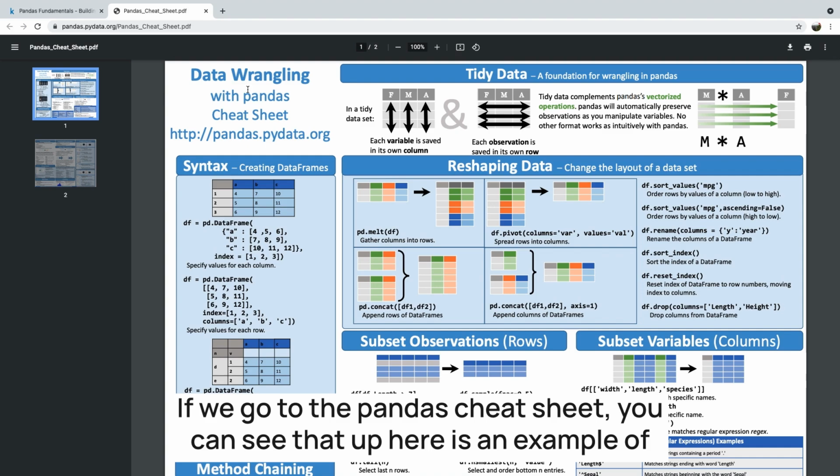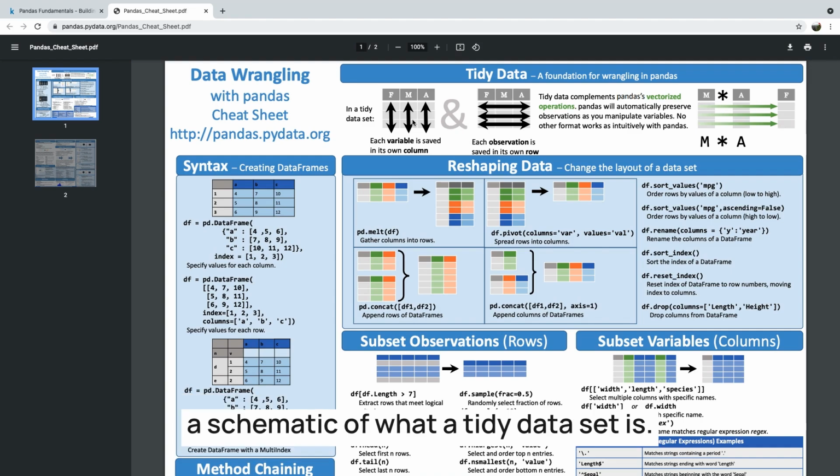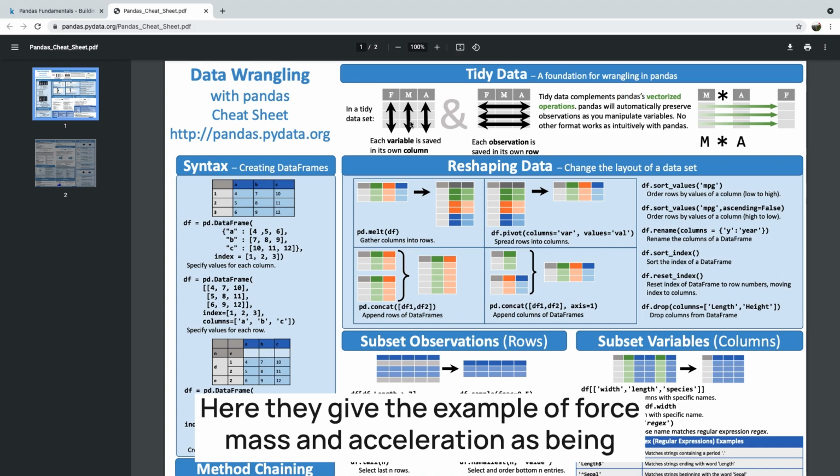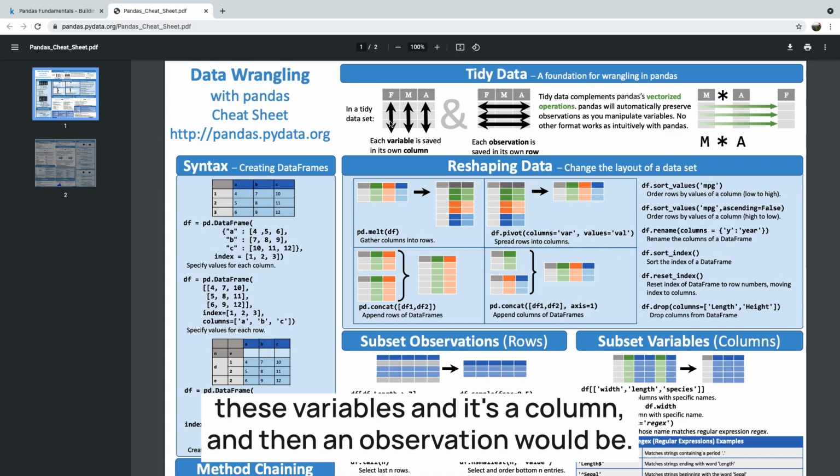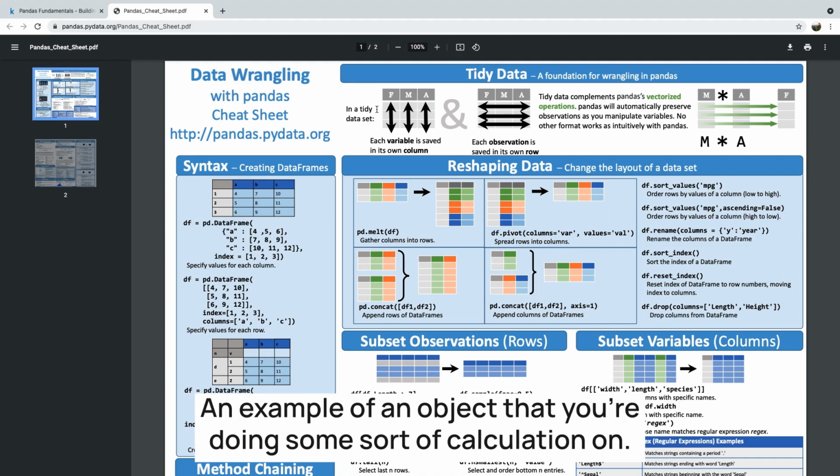If we go to the Pandas cheat sheet, you can see that up here is an example of a schematic of what a tidy data set is. Here they give the example of force, mass, and acceleration as being these variables in a column, and then an observation would be an example of an object that you're doing some sort of calculation on.